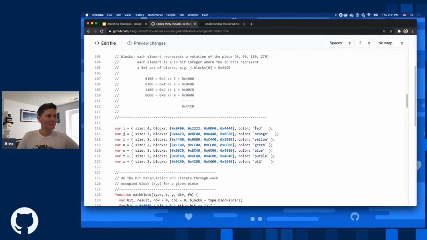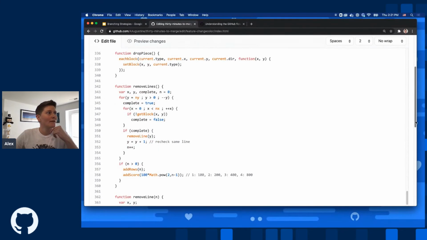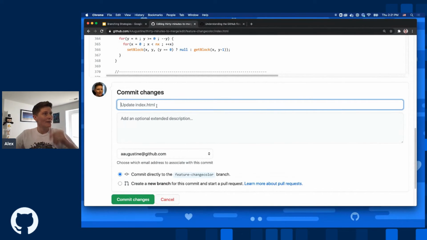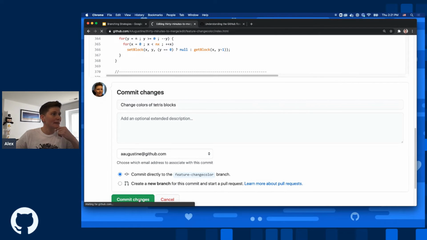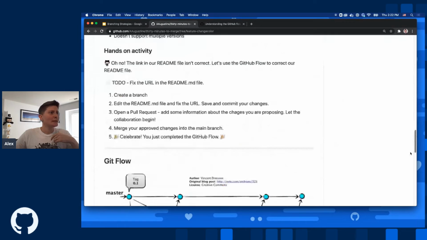All right. Let's go ahead and throw pink on there. All right, so after you've made the changes to your colors, we're going to go ahead and commit and save that off as well. All right. Just say change colors of Tetris blocks. All right. Again, we're just committing directly to that feature branch. All right. So from there, let's go ahead and take a peek here.